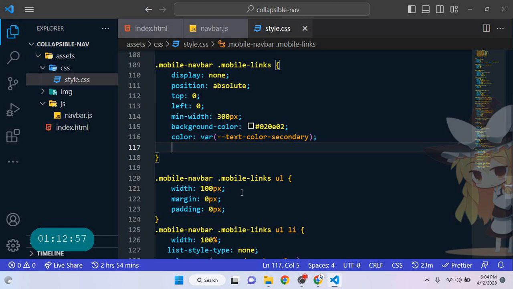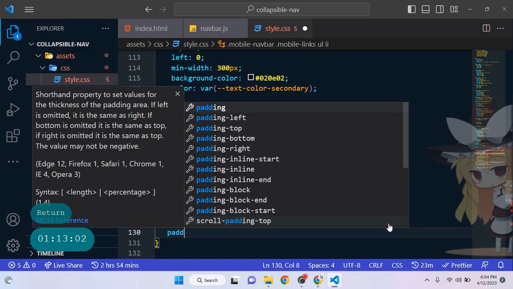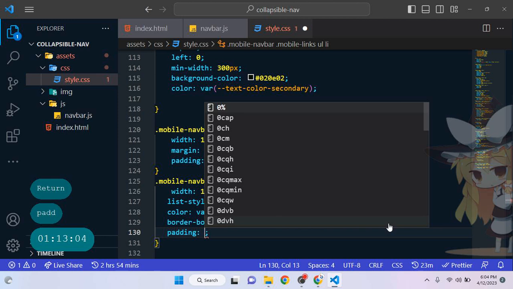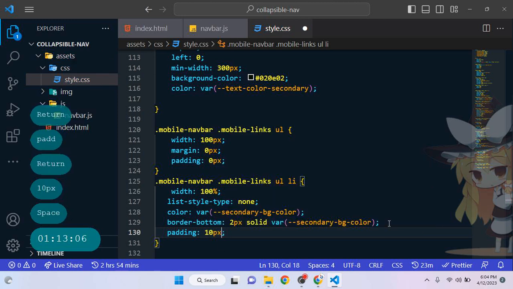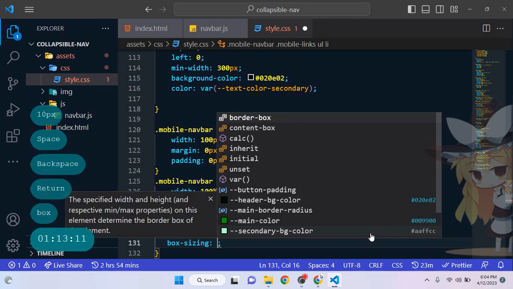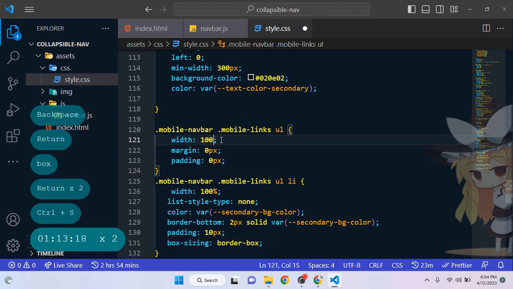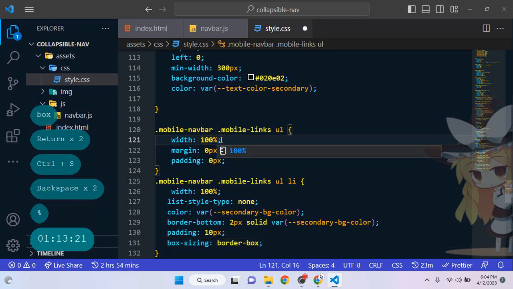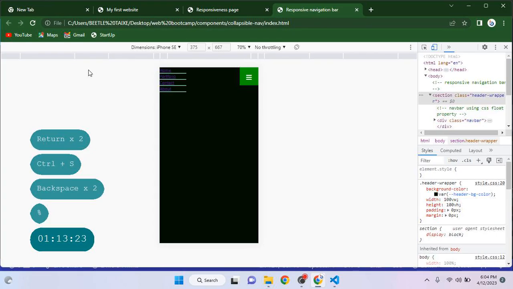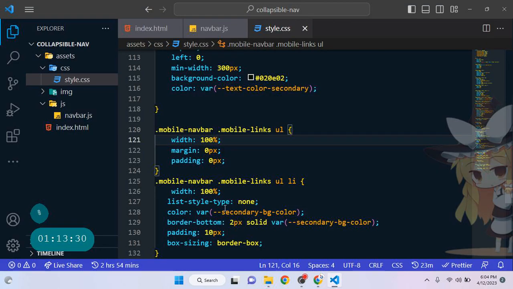And this li should even have a padding now. Padding should be 10px all round, and don't forget to add your box-sizing, border-box. Then after that, sorry, I added 100px instead of 100%. Check it out. Nice one. Can you see that? But that line is too thick, so I will reduce it to 1px from here.